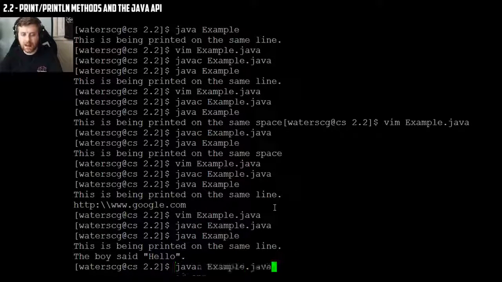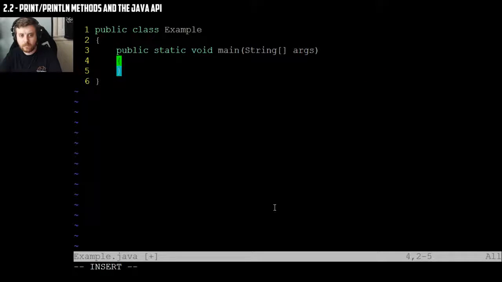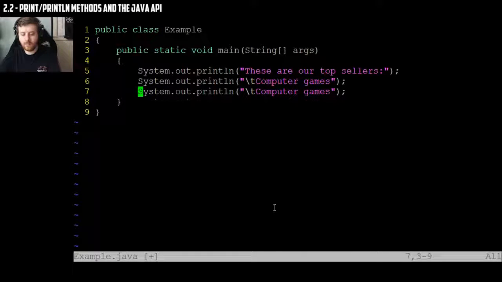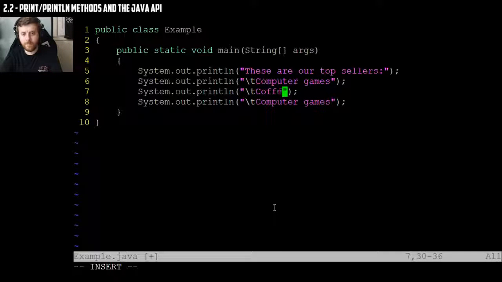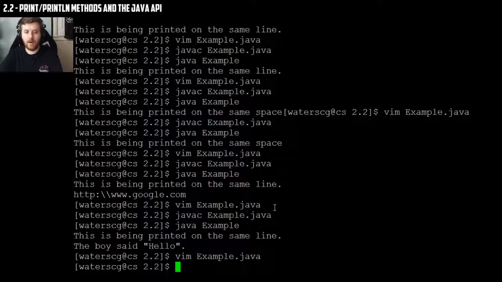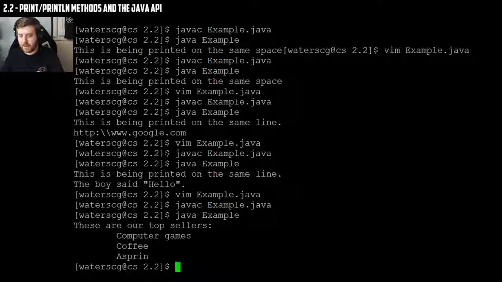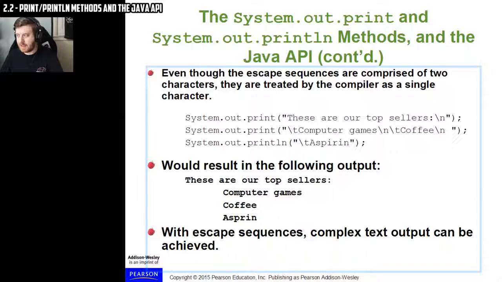For instance, if I want to achieve that same output, let's clean this up a little bit. I might want to write it in a way that looks a little bit nicer. So system.out.println, I would say these are our top sellers. And because this is println, I know I'm going to get a new line character after this. So system.out.println. And I don't want to print literal spaces. I'm just going to print the tab character and say computer games. And then I'm going to say coffee and aspirin. And as expected, I'm going to end up getting the output I'm desiring without having to make it as unseemly as this example right here looks.